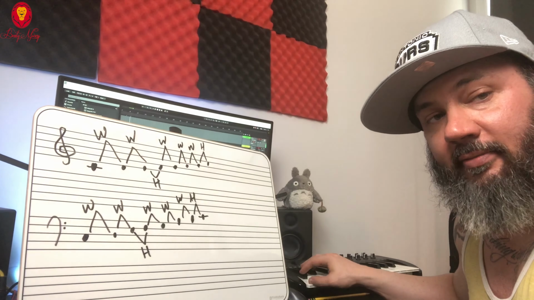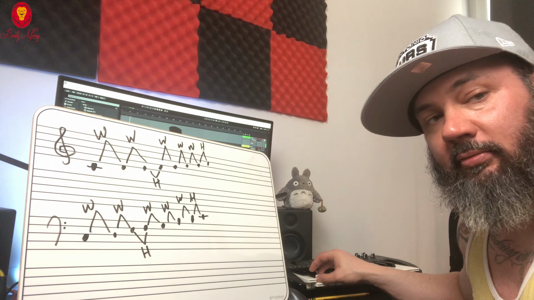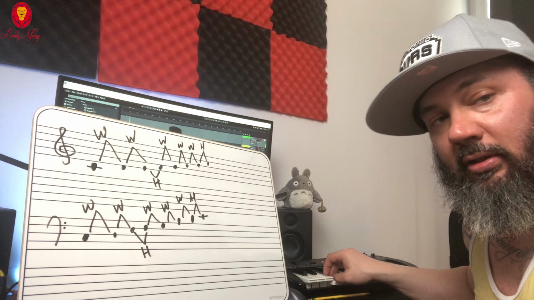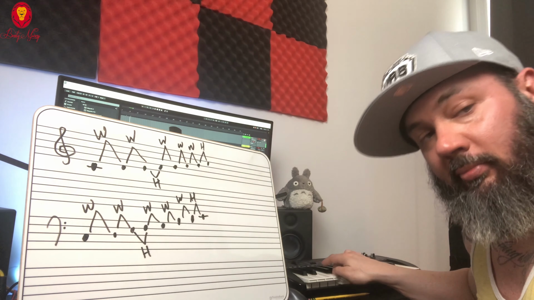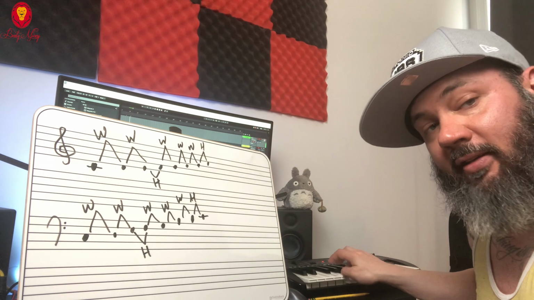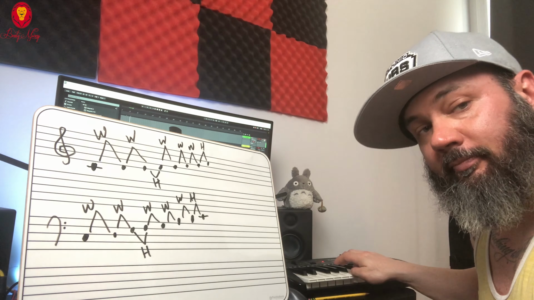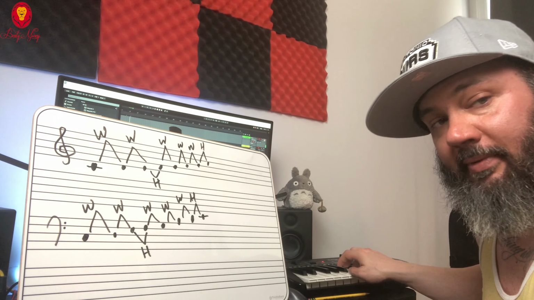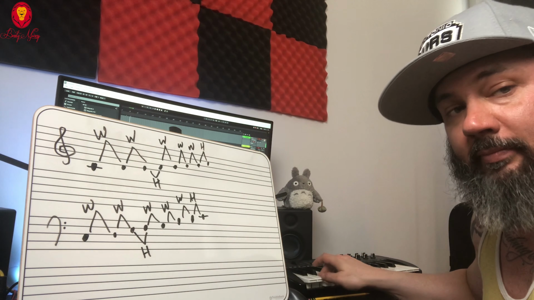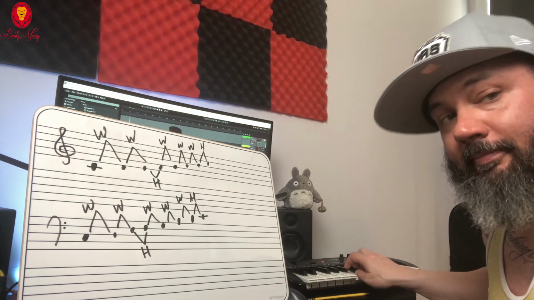Now, okay, so we have C to D, whole step, D to E, whole step, E to F, half step, F to G, whole step, right? There's that chromatic note in between. G to A, that's a whole step, right? A to B is a whole step, and then B to C, half step. So whole step, whole step, half step, whole step, whole step, whole step, half step, right?